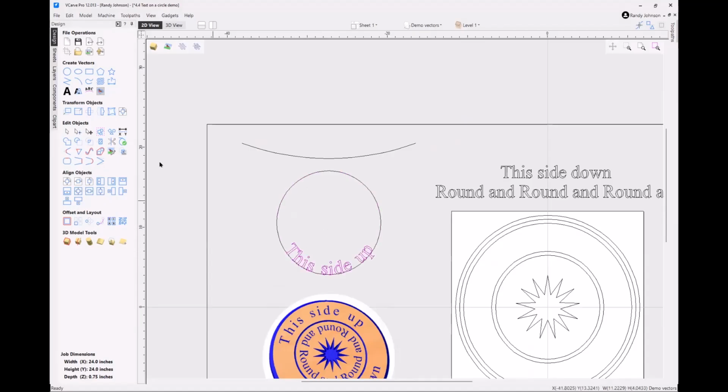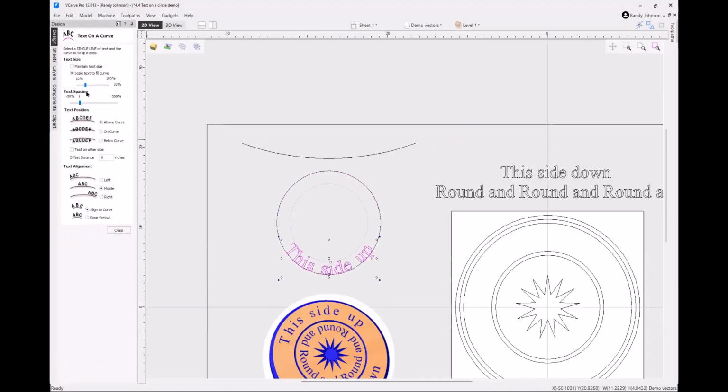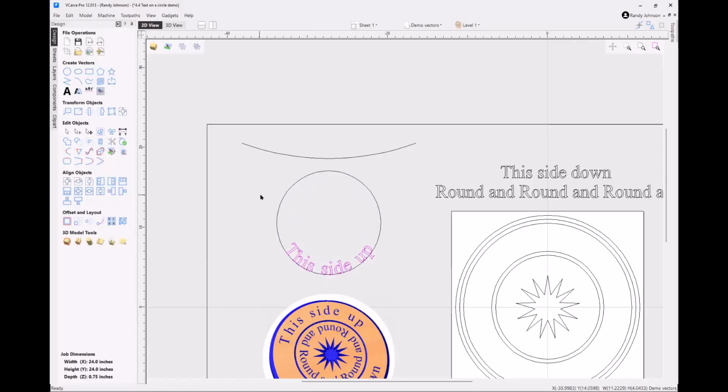So if I place this text on the left side, notice how it aligns to the left half of this circle because that's the start point. If I go to the right side, it goes to the right. That's the same thing as that right end of the line. Or it defaults to the middle.